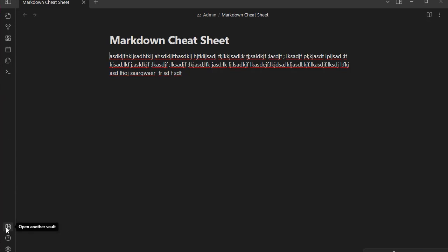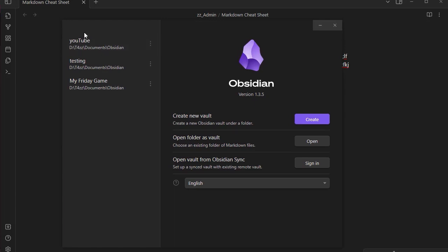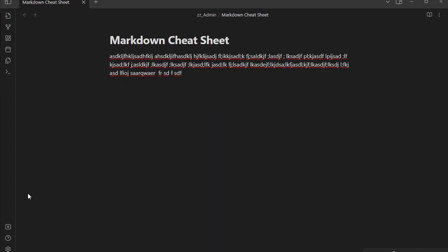Next down here we have open another vault. This will open up the window that we saw before to create our vault. Look exactly like it. And now you'll actually see, if you're creating this with me and calling it the same thing, you'll see one called YouTube. But other than that, it'll be all the same. Next is help. And finally, we have settings.